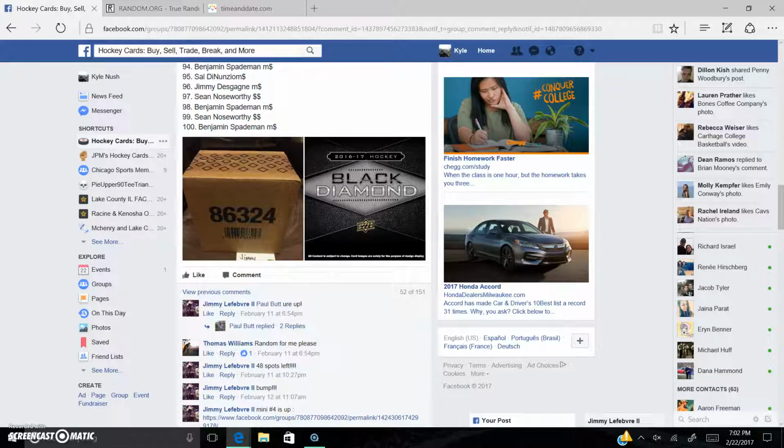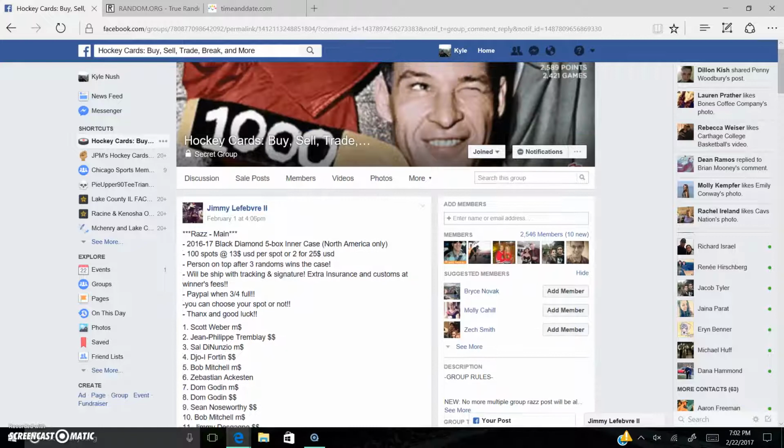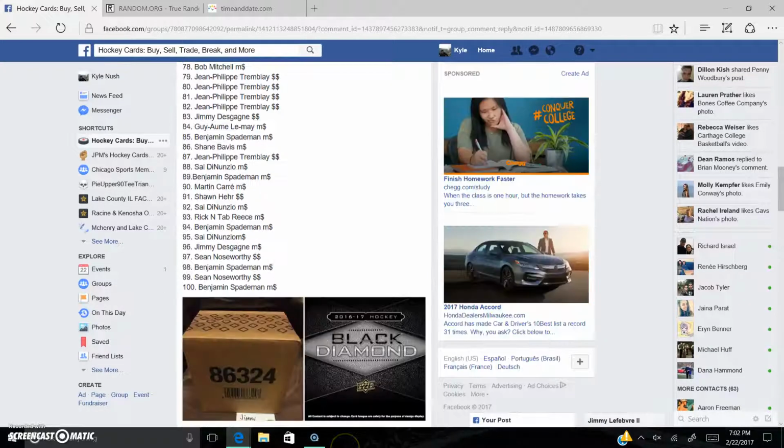We got a case of Black Diamond that he's got. Gonna razz it off here. We got 100 spots on the list. We're gonna be going 3 times. So let's get us a winner.